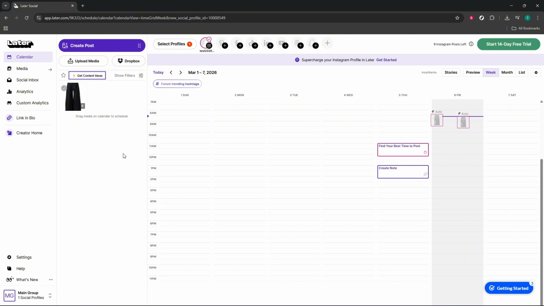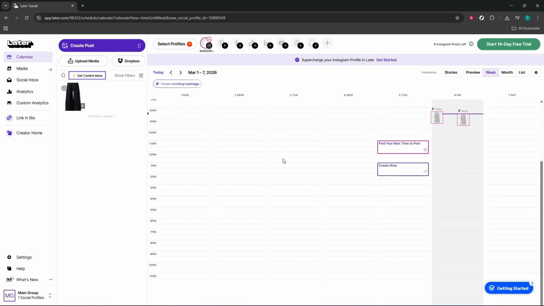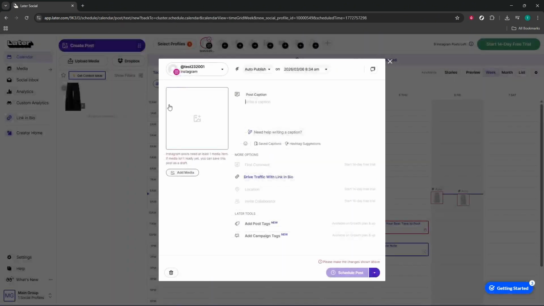Next, head to the calendar in Later. Think of the calendar as your planning hub. It's where all your upcoming content lives in one place. Look for the Create Post button and select Reels. Choosing Reels here ensures the correct format and fields appear, so you don't run into issues that can happen when a video is created as a standard post by mistake.